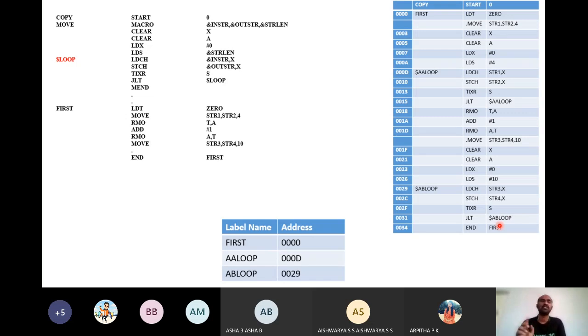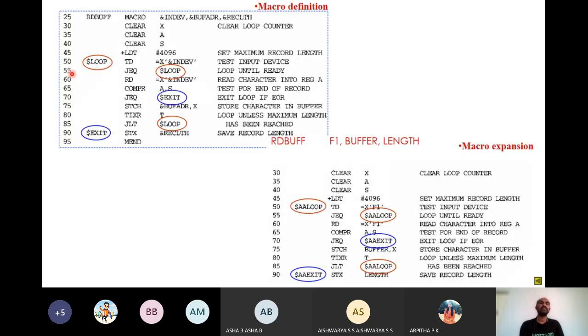So this is one of the cases I said, when the macro definition has a single label. Let's take up an example. This is one example where the macro definition has 2 labels.